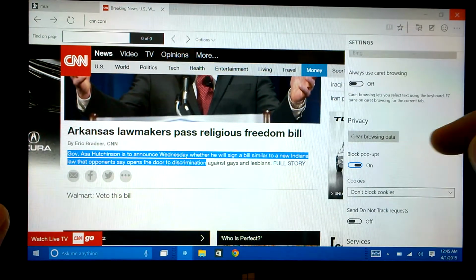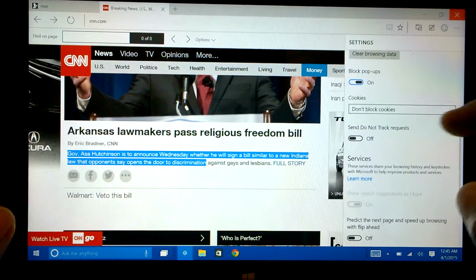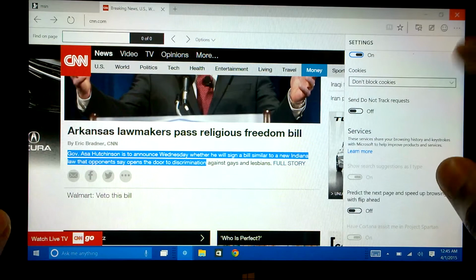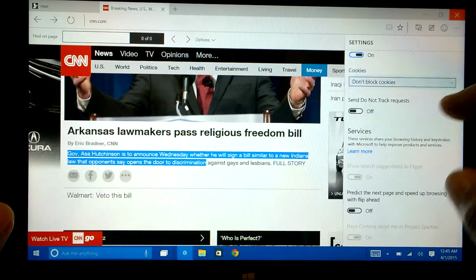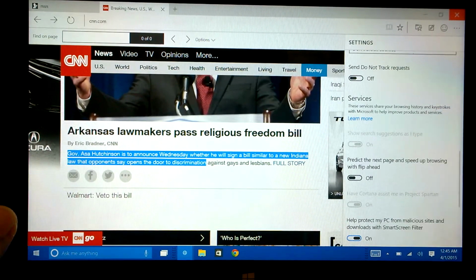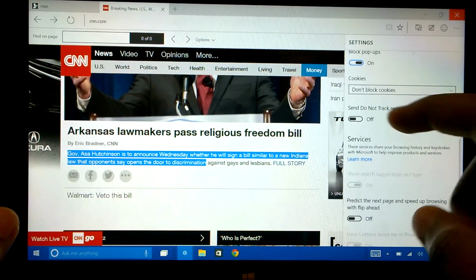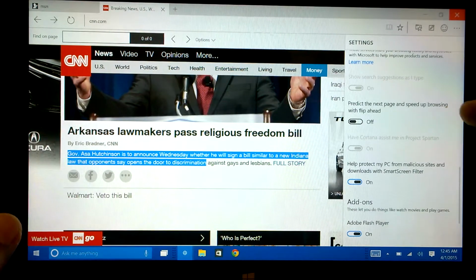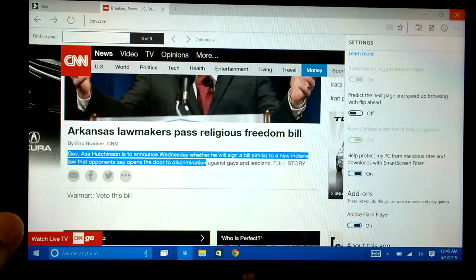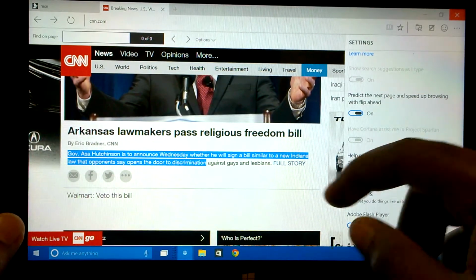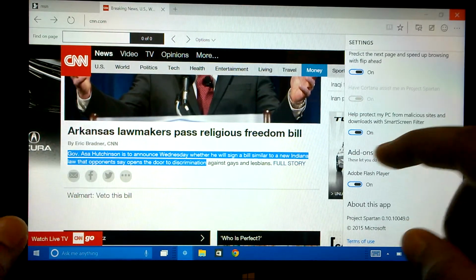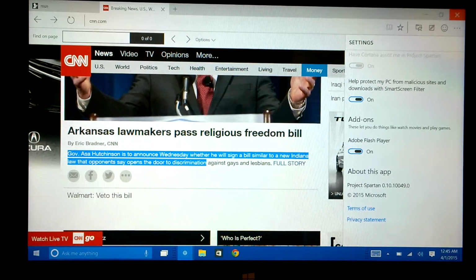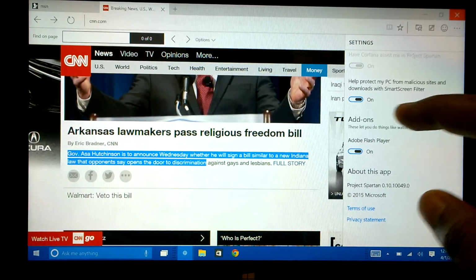There you can clear your browsing history, you can block pop-ups, you can block cookies. It doesn't block cookies by default, so you can turn that on if you want. Then you can do more privacy settings here with do not track request. You can do predict the next page, turn that on so it automatically knows when you want to go to the next page. Adobe Flash Player is inbuilt into this browser. You can turn that on or off also.